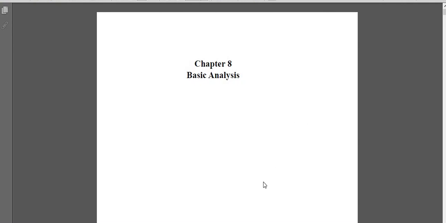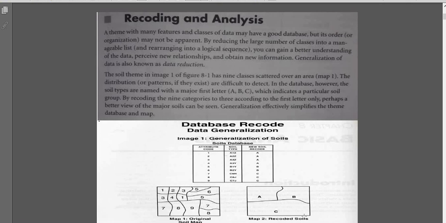Our lecture today is about basic analysis. These are the tools which we can apply on shapefiles, on the attribute tables of shapefiles. So these are the basic operations. I hope you can do them in the practicals. We will do these tools over time. We will perform these tools, but not all at the same time. In our different practicals, we will perform all the tools, like recoding and analysis.